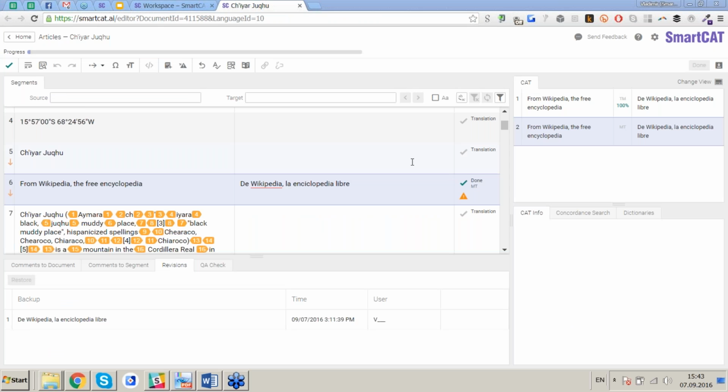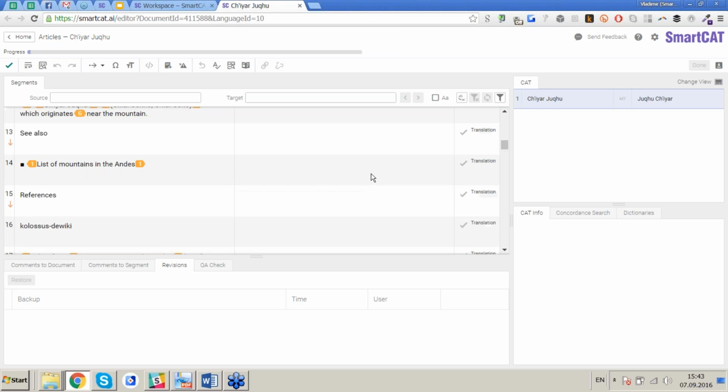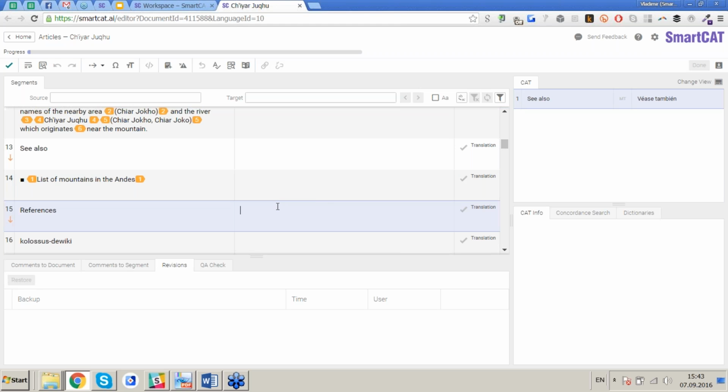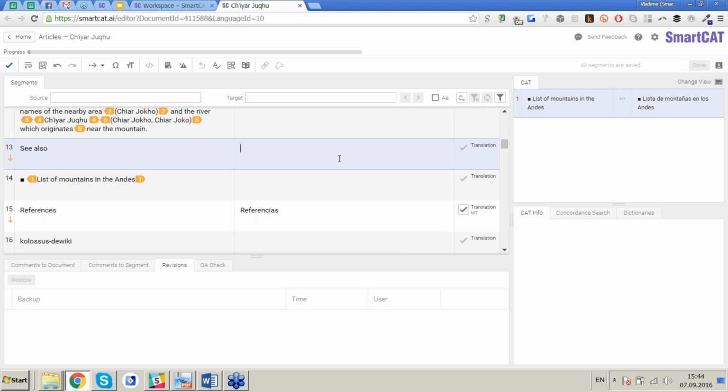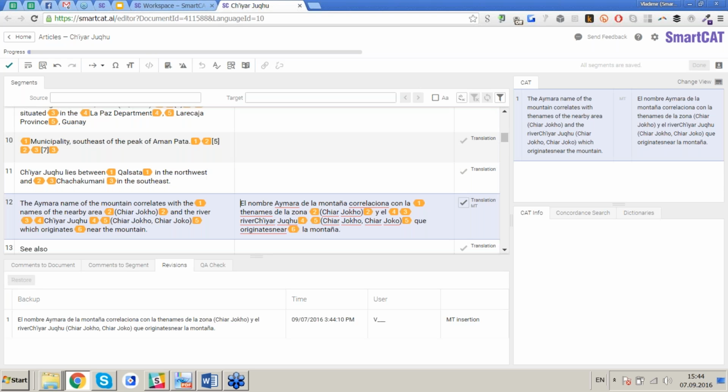Machine translation should not be used always, at all times. It should be used usually when you have some very simple text that you don't want to spend your mind on, so you just put it from the CAT panel in SmartCAT's case, and you can insert the machine translation. You can insert it everywhere, and then you can change it as you wish.